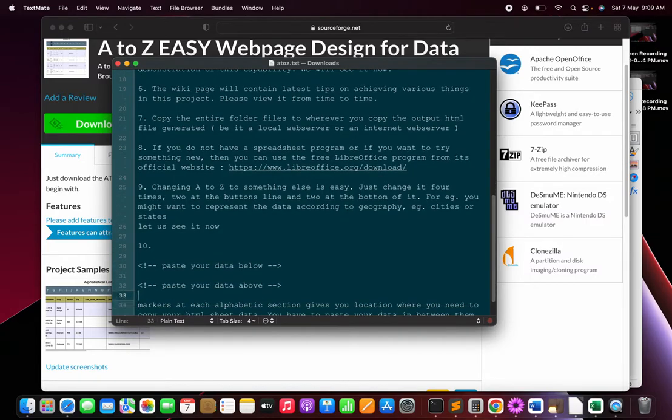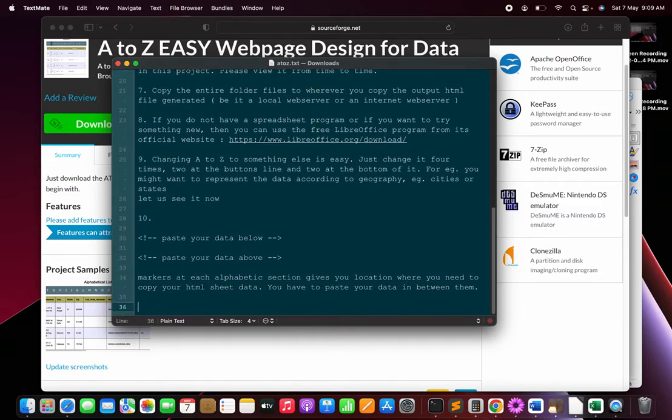And I have already mentioned it, A to Z can be changed to anything else. So geography, cities or states, that you can do. And then paste your data below and paste your data above. In between them, you have to paste your data, which you copied from your Excel to your atos.html file. So you have to copy and paste it with a text editor. From Excel, you can copy and paste it to your atos.html through a text editor. Paste it, save it, and open it in your browser.